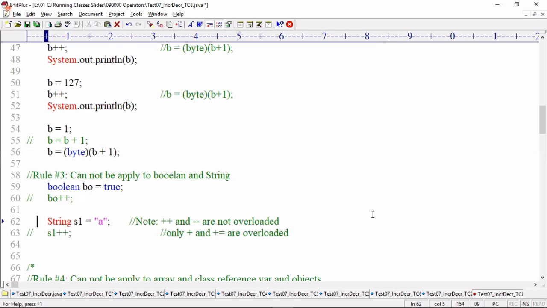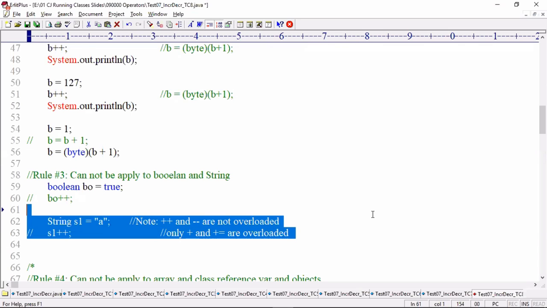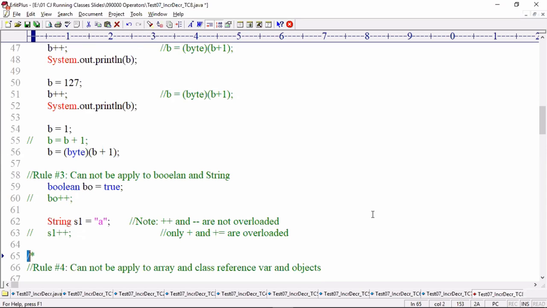So here note plus plus and minus minus are not overloaded operators, so we cannot use them. So with a string we can use only the arithmetic operator plus and the compound assignment operator. These two are allowed to use with a string. Is my point clear? Remember it. All these points you ought to remember, then only you can pass the interview.